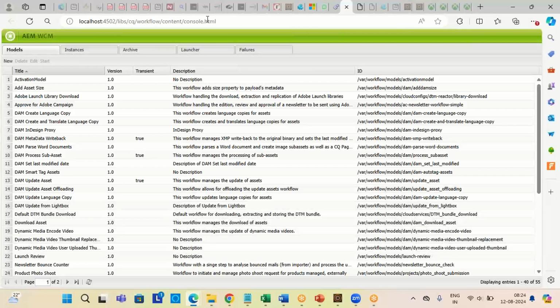Another console opened. This console is called the workflow console. In AEM there is a concept of workflow. So what is workflow? Workflow means sequential steps to complete a process. Not only in AEM, in most of the tools you'll find this workflow concept. Sequential steps to complete a process.